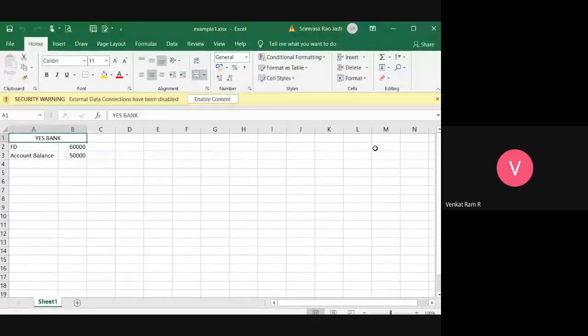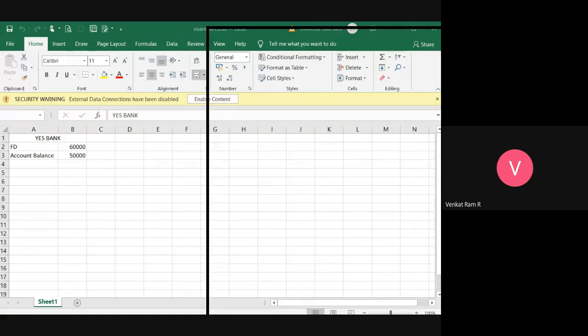I have typed my account in S Bank. I have a fixed deposit of 60,000 and an account balance of 50,000. Now I just want to take the second one.